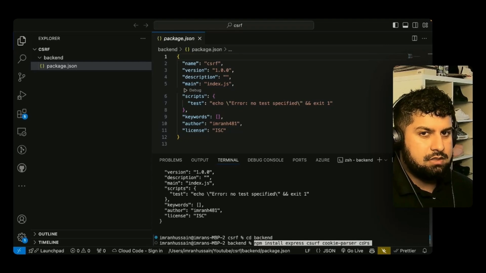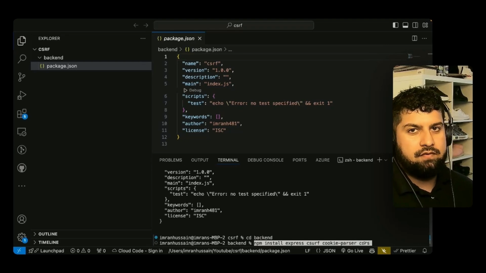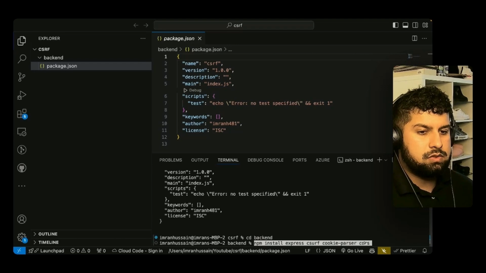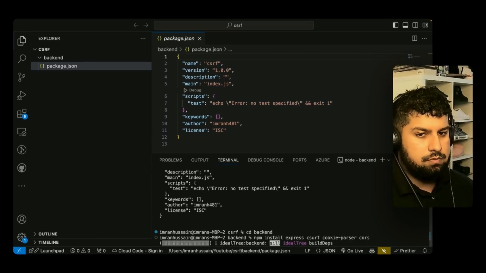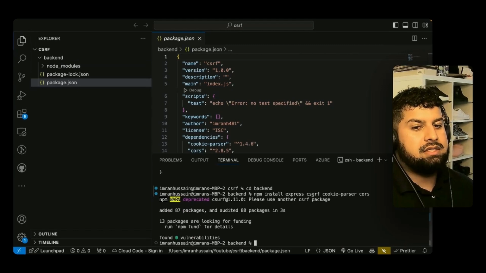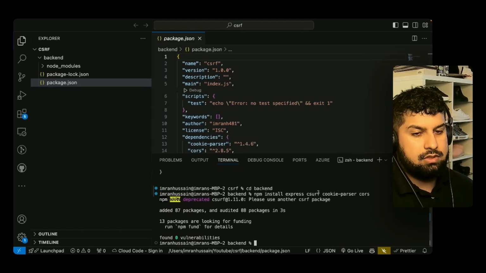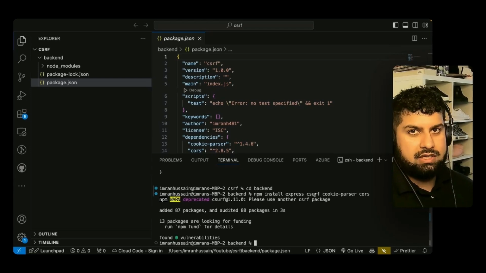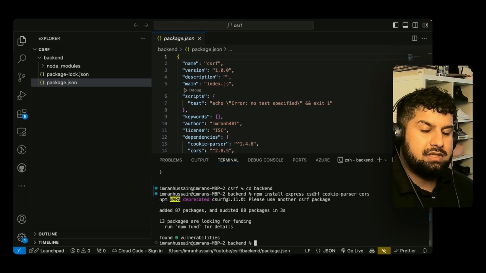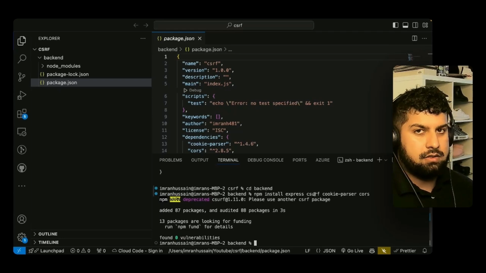We need cors because we're going to be having an Express server and a React application as well, so they need to be able to communicate with each other. So let's install that now. There are other packages other than CSRF, but for this example it's quite a popular one that a lot of companies use. Recently, though, there have been security vulnerabilities with this package because it is now deprecated.